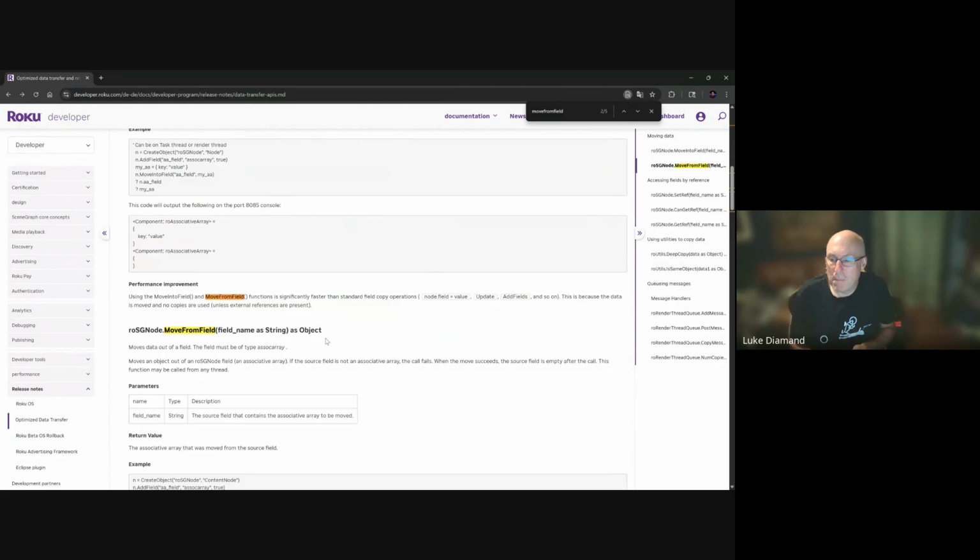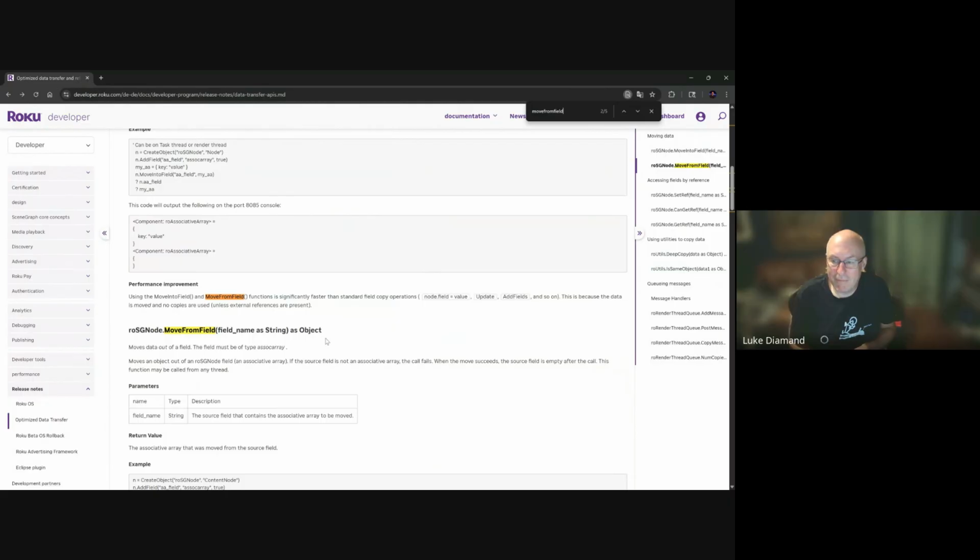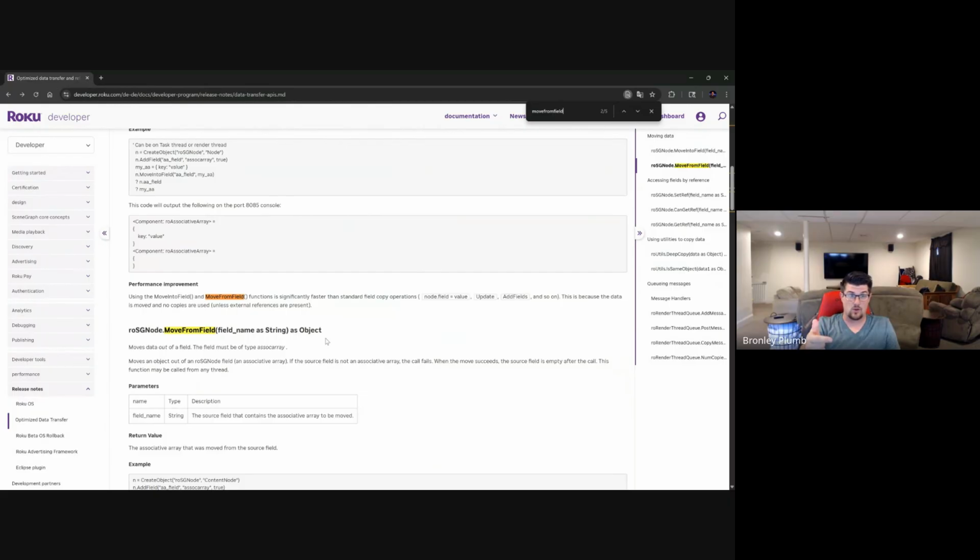So to clarify, if you are in a task thread, you move one of your associative arrays onto a field on a node. That is a transfer. It's transfer of ownership, so that's cheap-ish. Then on the render thread, if you want to get that thing without cloning it, you have to call move from field to pull it out, and then setRef to put it right back in.